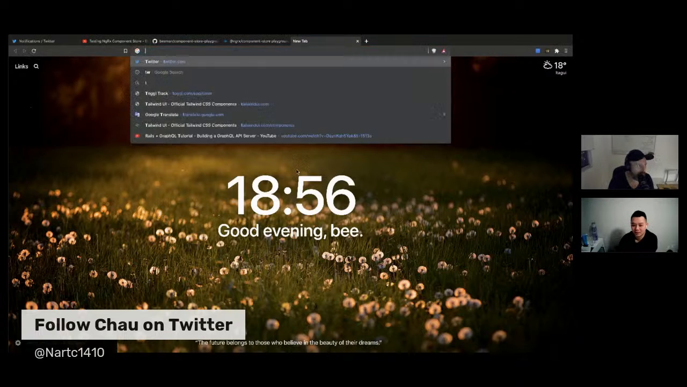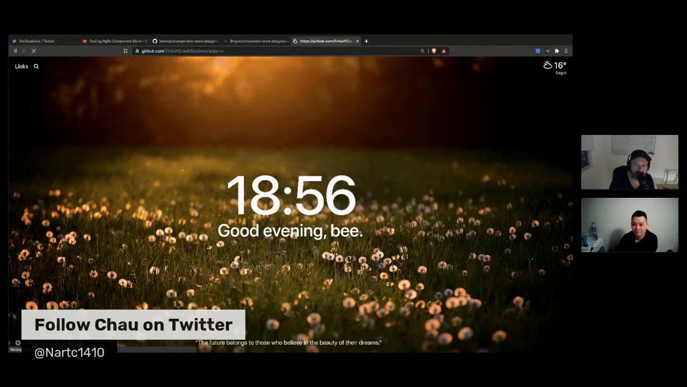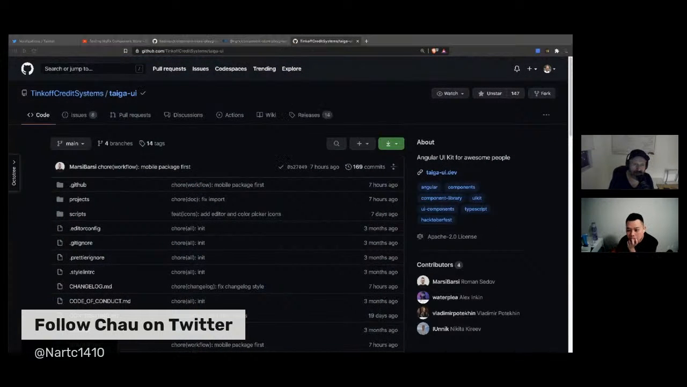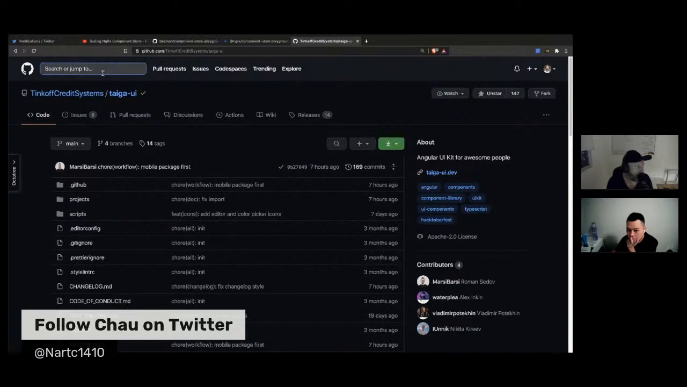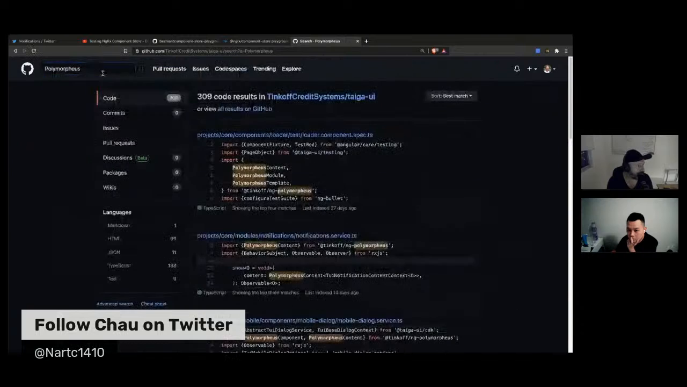But yeah, Taiga UI. I think the good folks are coming from Russia, all the way from Russia, bringing us this. And inside our Angular Discord, discord.gg/Angular, they also chatted a little bit about Polymorpheus. So this is Taiga UI. Definitely check it out. It's currently only in Russian, but I think they are working on a translation.